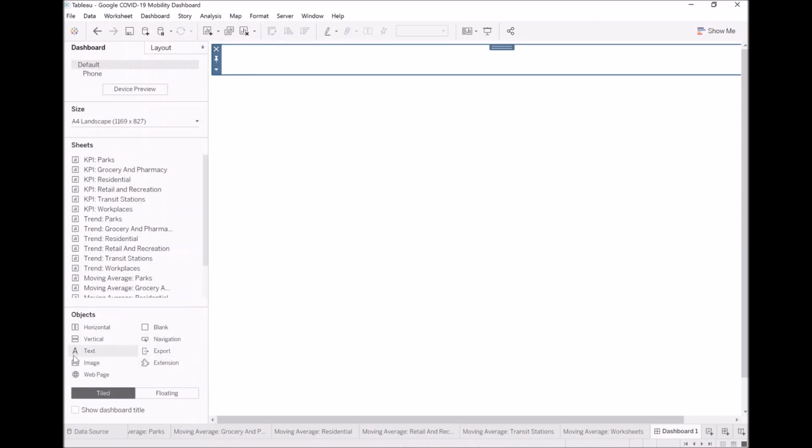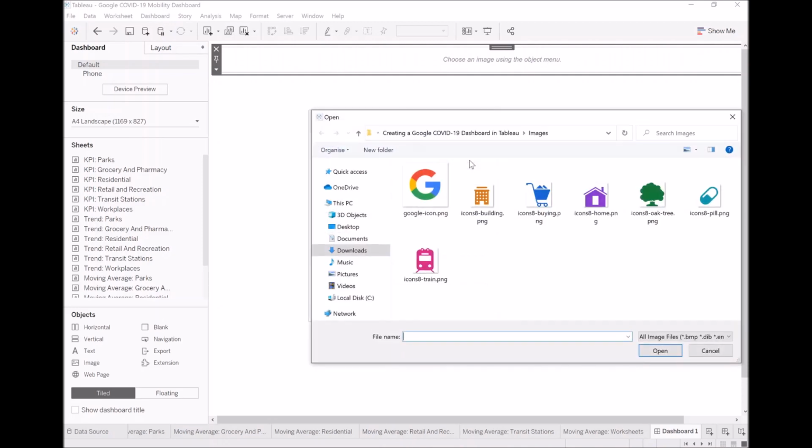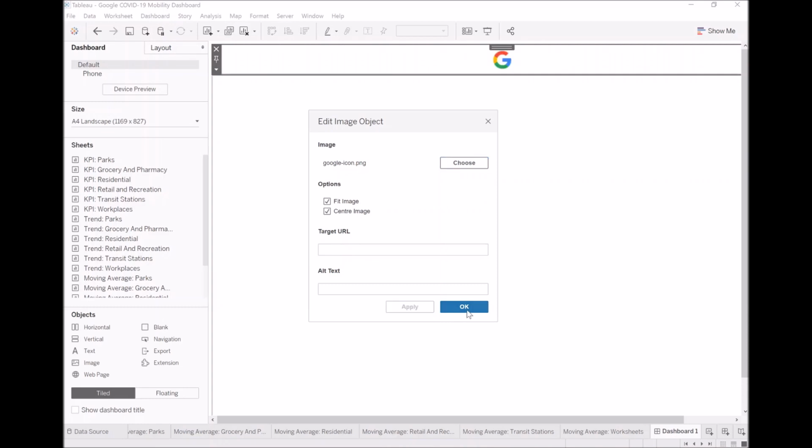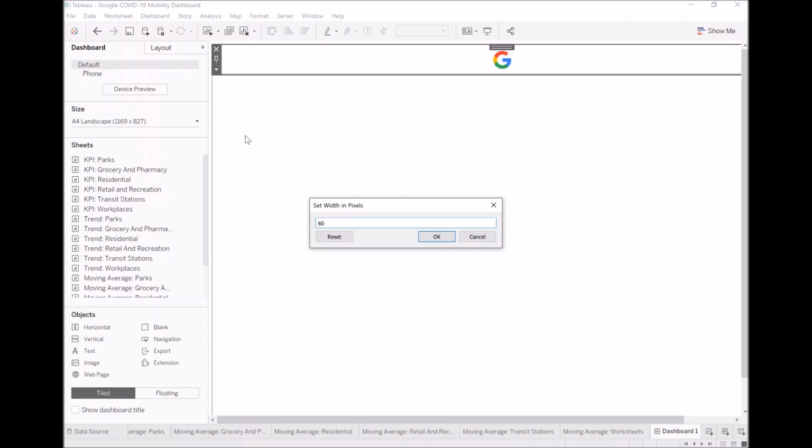What I want to do now is take an image and drop it into the horizontal container. Let's fit, let's center, and let's go to choose and select our Google icon. Again, hopefully you've downloaded your own icons. If not, I have uploaded my icons in the image section for you to use. Click apply, click OK. Because this image sits within a horizontal, we should be able to edit the width. So let's make the width 60.